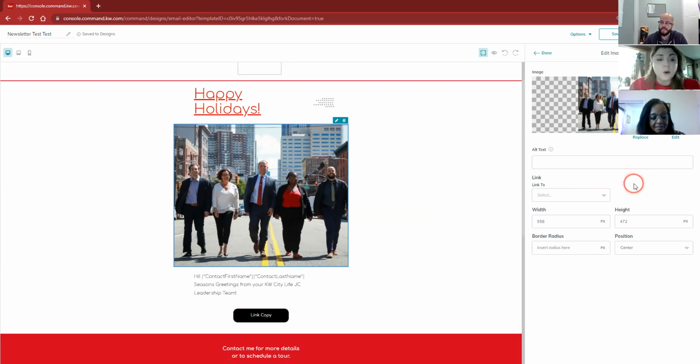Alt text means when somebody's hovering over the photo, a little pop-up block comes up that says what that image is. So you could say KWJC team or team, whatever you want there. You don't have to put something there, but it does help if you do. Then we have an option to link this photo as well. So I think we lost Jimmy. Yeah, I think he's on the way to the office.